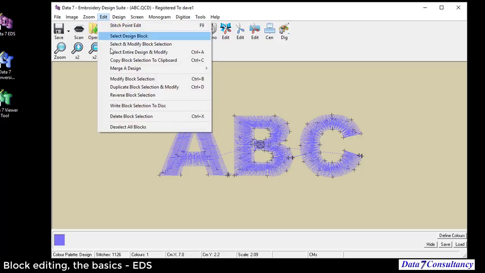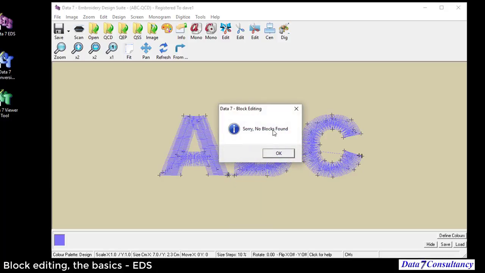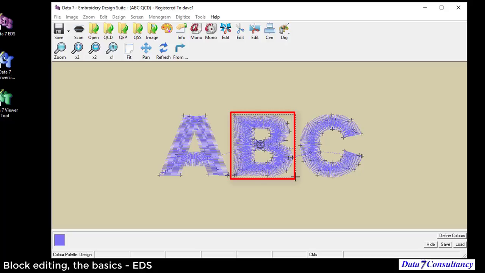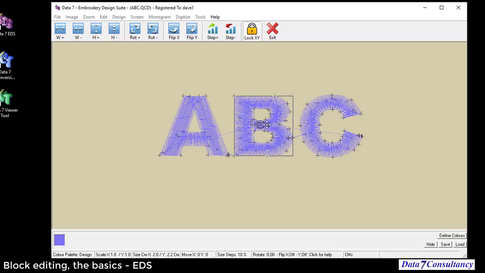So what I'm going to do now is deselect all the blocks, so there is no block in here. I'll prove that, but if I go to modify block section, there are no blocks found. So going to the semi-automatic block editing selection, and I'm going to select the B here. Because it doesn't cross any other parts of the design, very simple. I've marked the B as a block, and to prove that, if I now go into modify block, it's just highlighting the B in block editing.